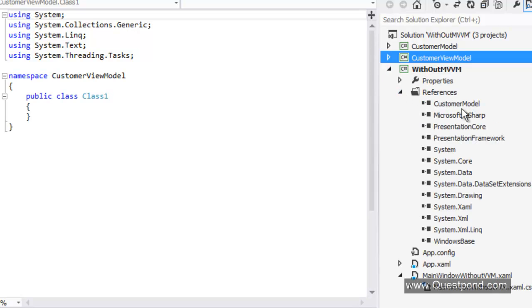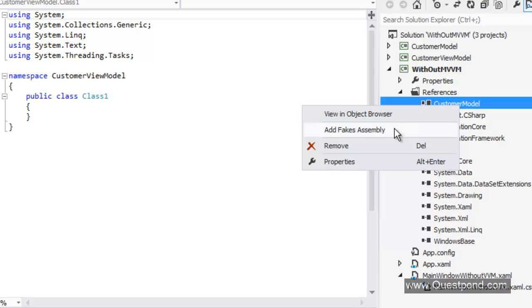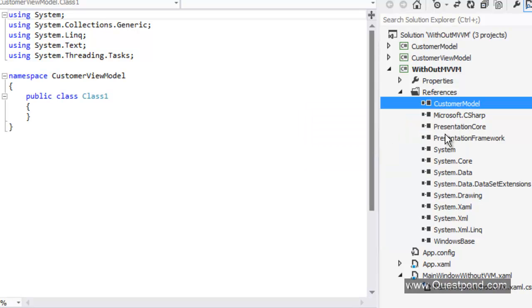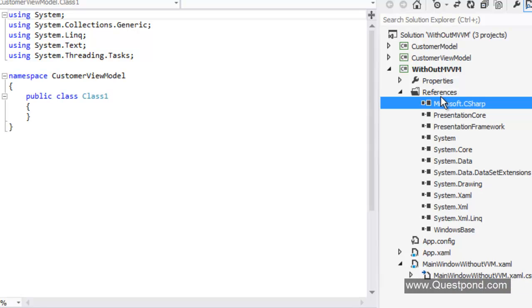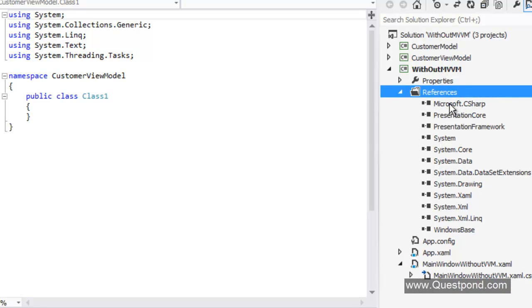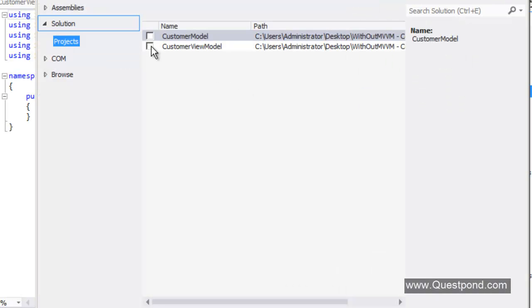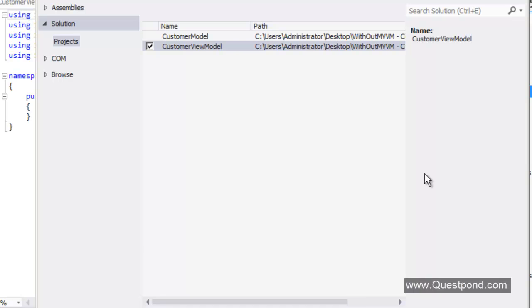And the view will have no reference to the model directly. So we need to first go and remove this reference from here. So I'm going to remove the customer model reference, but the view will refer to the customer view model, right? So I will add a reference to the customer view model library. So you can see that I made some major changes to the references here.